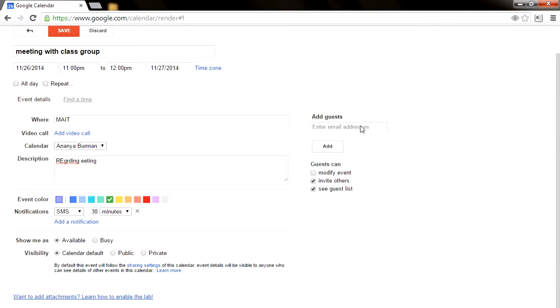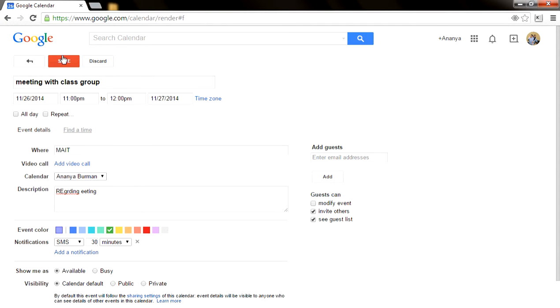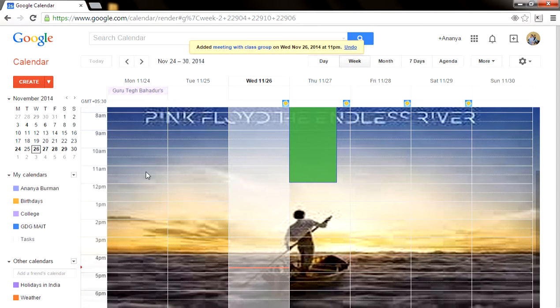Also another feature is adding guests. You can add number of people to the event, you can invite them, and you also have the option of giving email address and then inviting them, and they can get an email notification or an SMS. So I want it to be calendar default. Also you have an option for the visibility to be public or private. That's it. Here it is with the event, that is my event.